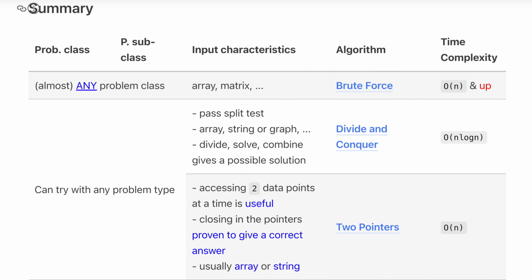Next, we're going to summarize our two pointers algorithm. We can try to use two pointers with any problem, as long as when we look at the inputs, accessing two data points at a time is useful. And we can prove that closing in the pointers can give a correct answer without dropping any meaningful data points. And the inputs are usually an array or string. Then the two pointers algorithm is going to give us a good time complexity of O(n).